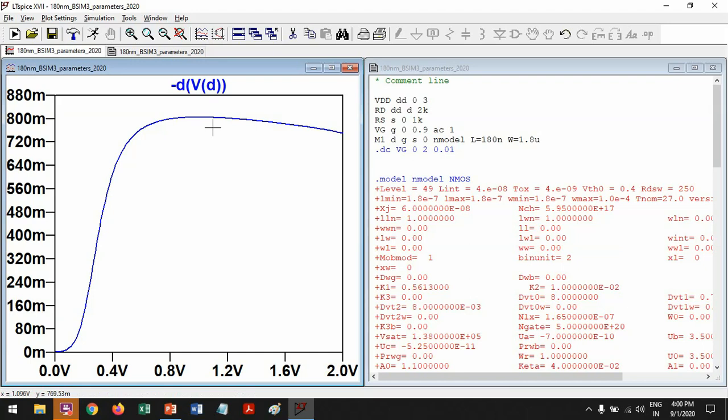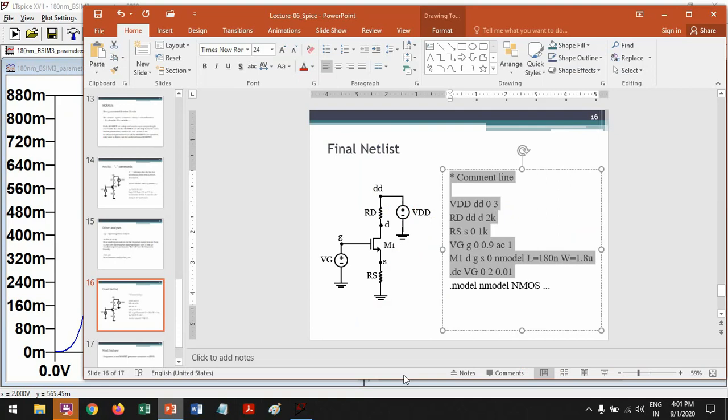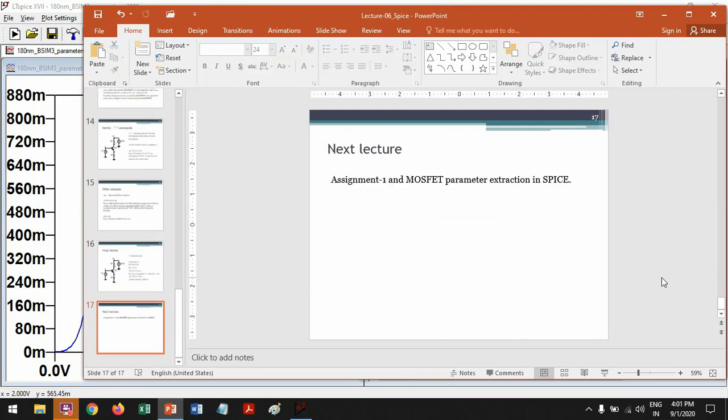So this is a very quick introduction to LTspice. The rest I think you will figure out yourself. It is very easy to use. All right, so that is the end of this lecture. In the next lecture we'll talk about assignment 1 and MOSFET parameter extraction with SPICE.